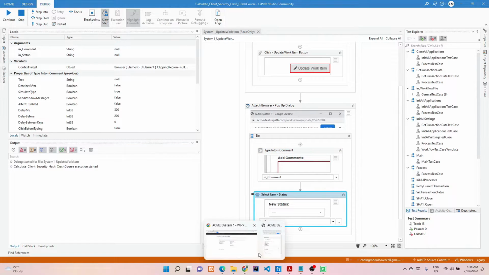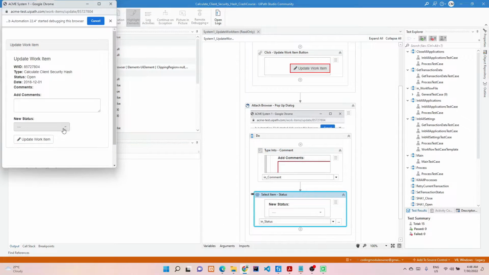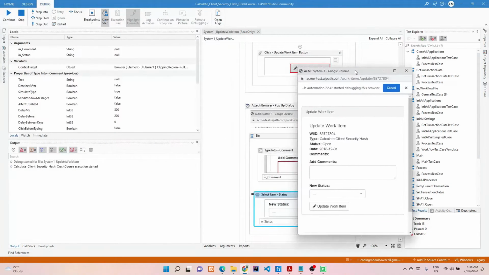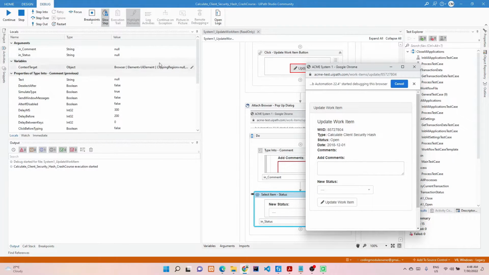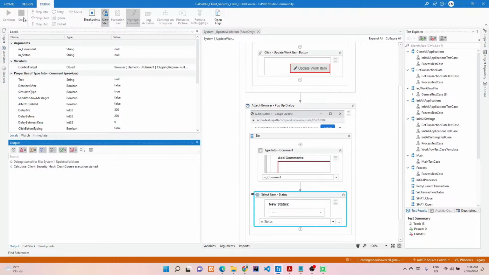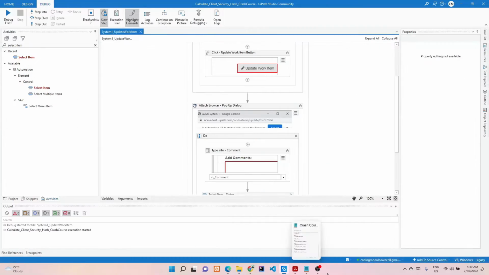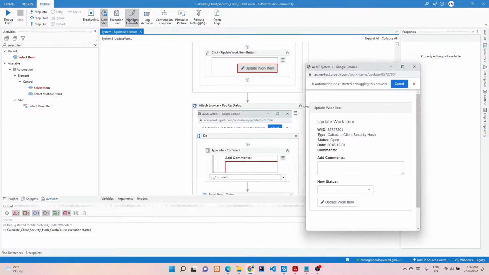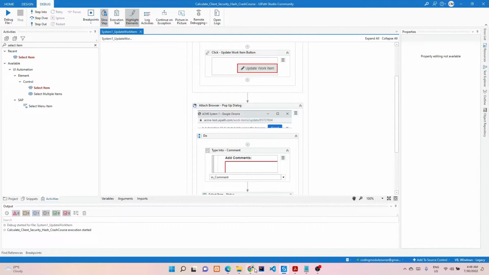Okay, let's see if it was typed. Okay, so we don't have a value for our comment and status. So let me, can I drag it? No. Okay, let me stop it from here and let me close the pop-up window.